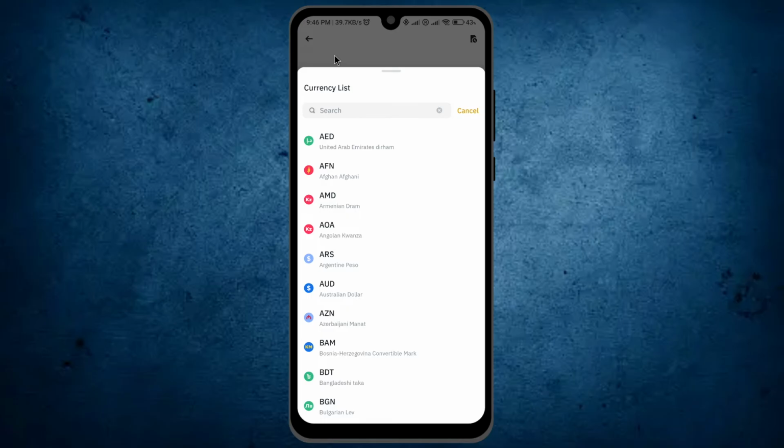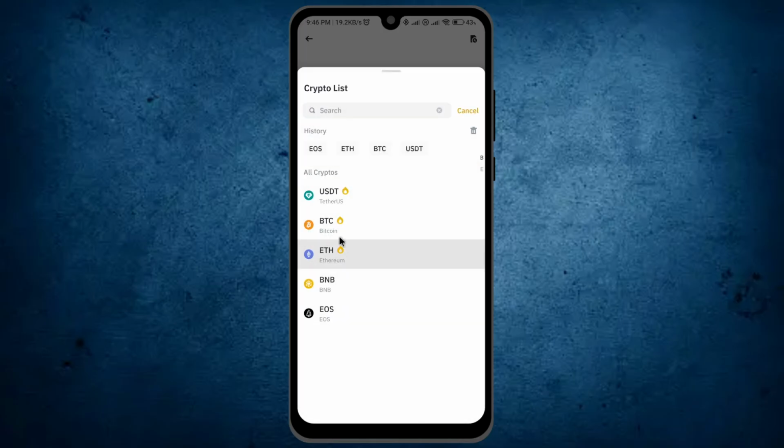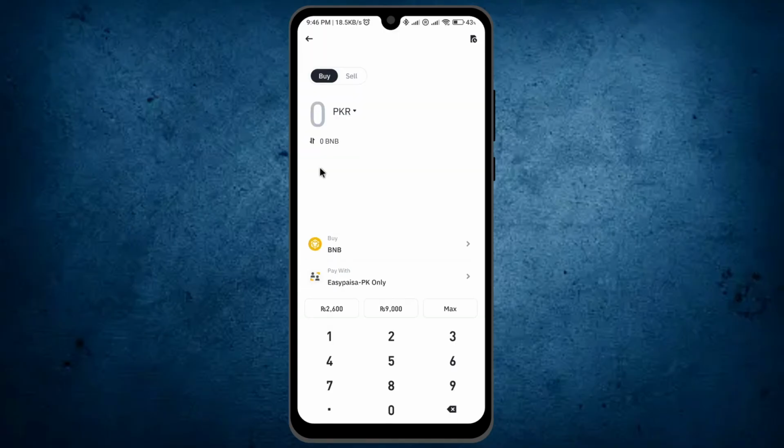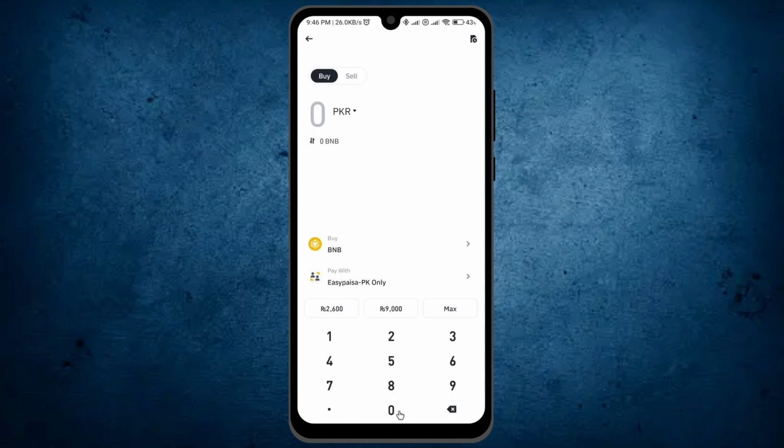Once you select your currency, here is the option of buy crypto. Click on it. And here you can see BNB. In order to buy it, click on it. The next thing is you have to select your payment method. Click on it and choose your payment method. Once you choose, click on the option Confirm.